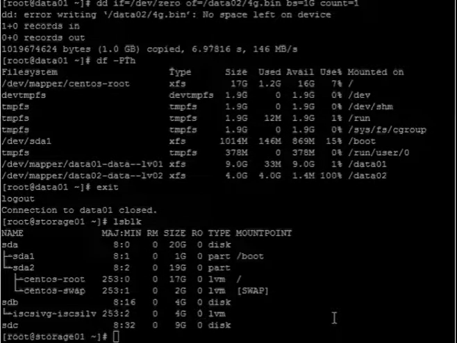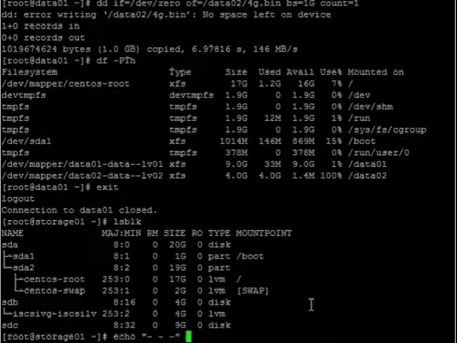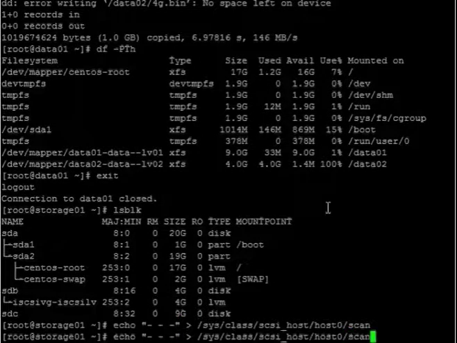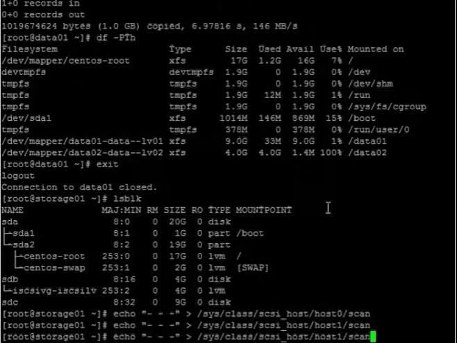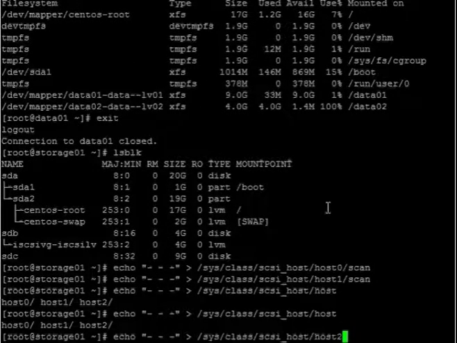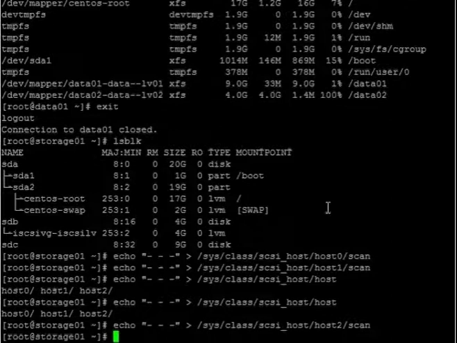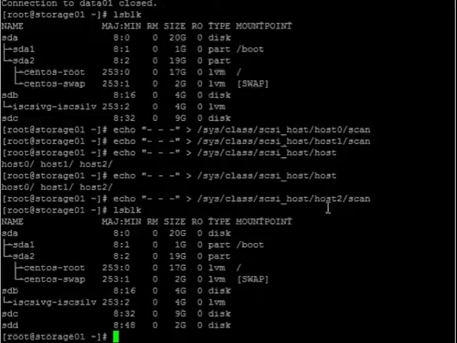Now we are going to extend the same partition from storage. Let's exit from the data1 server and log into the storage server. Here on the server I have already added one disk, but it is not visible till now. So we need to scan the host. After scanning the host, we will be able to see the disk. There are three hosts, 0, 1, 2. Now you can see the new disk is assigned to the server.